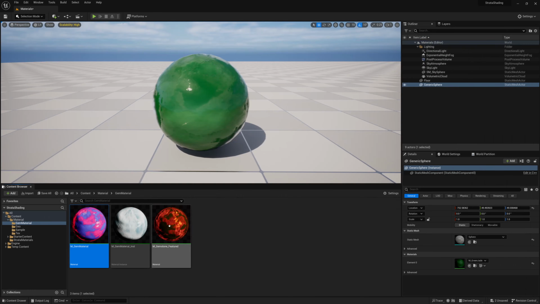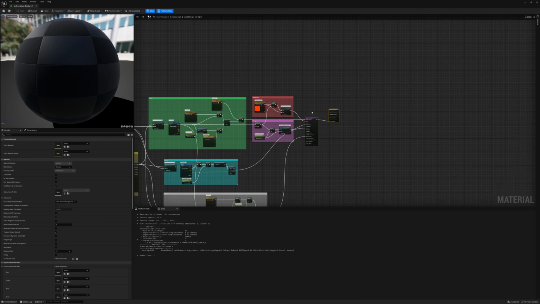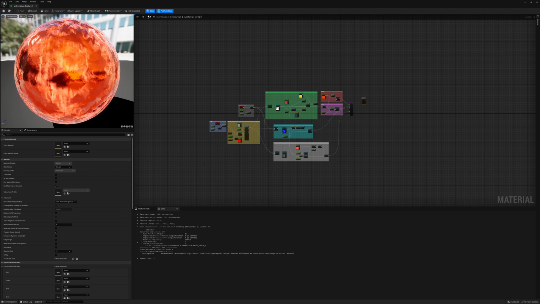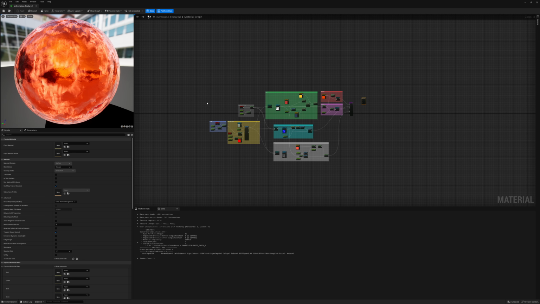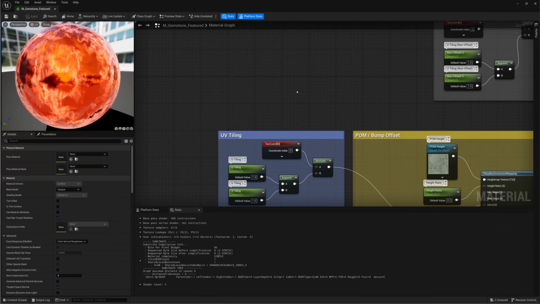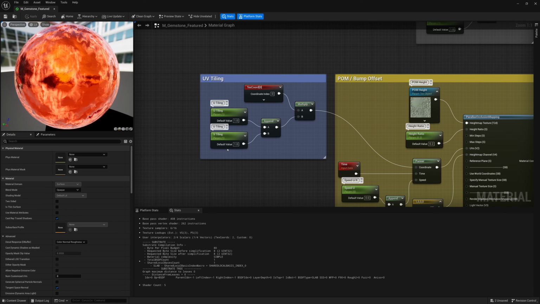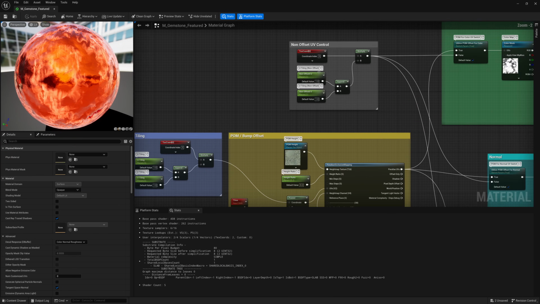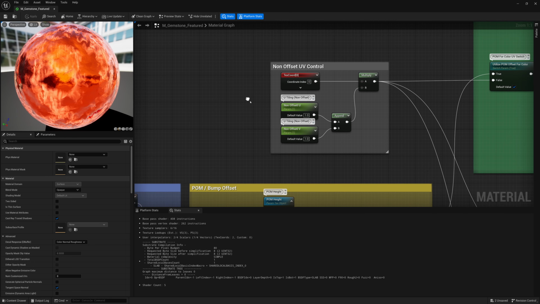Now going back to that featured material I have here, the one that's fully used to do all those cool, interesting materials, I keep things grouped. I keep them organized. UV tiling. You can see how I organize this. Make this a little bit bigger. There we go. UV tiling and non-offset UV control. I have all this nicely grouped, nicely named, so I know what's exposed as a parameter. I give these little names as well. So it just makes it a lot easier to look at.